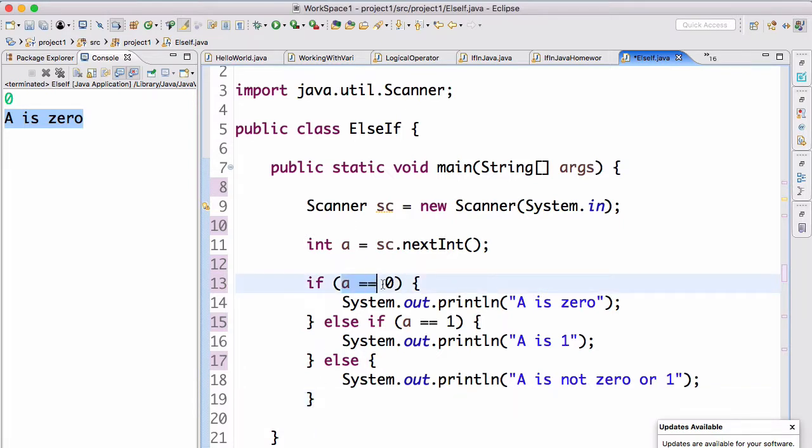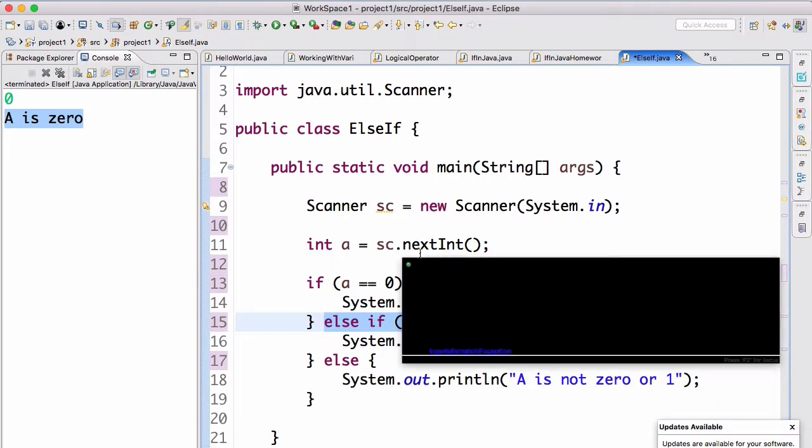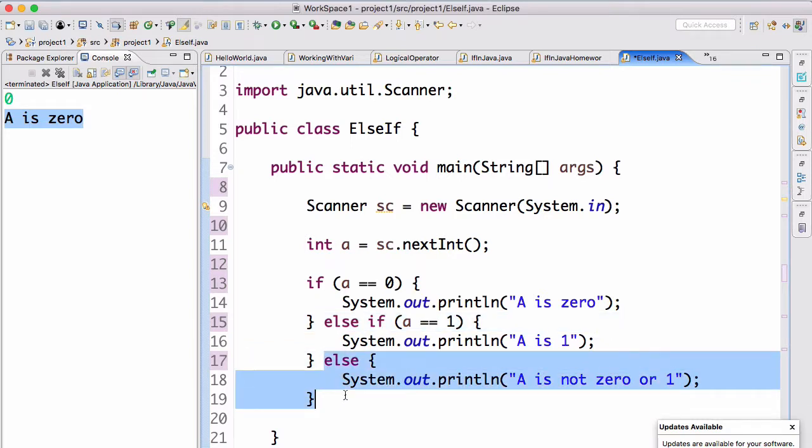But if it isn't equal to 0, it'll check this else if. So what it'll do is, is a equal to 1? Let's just say that right now our number is 2. So in this case, it'll return false. And as a result, it'll just jump to this else statement and execute System.out.println a is not 0 or 1.